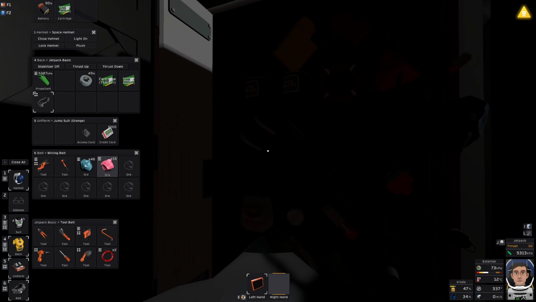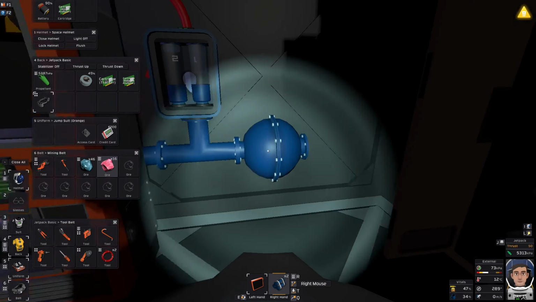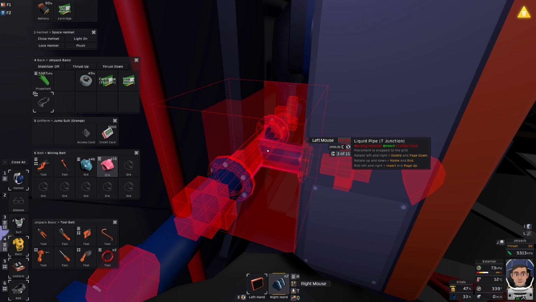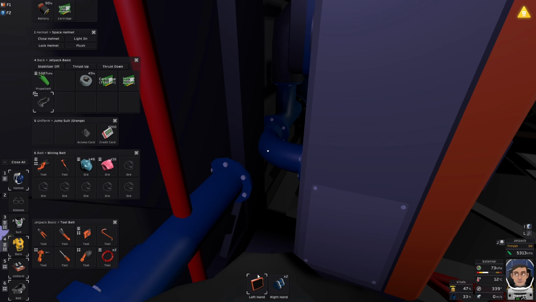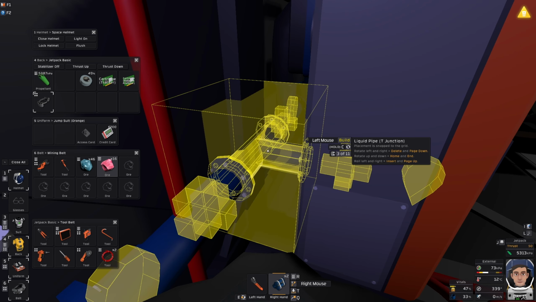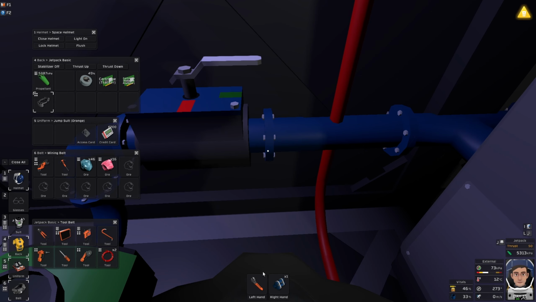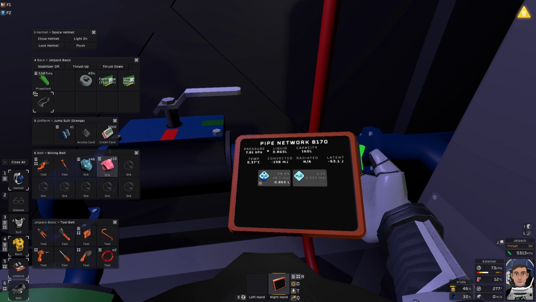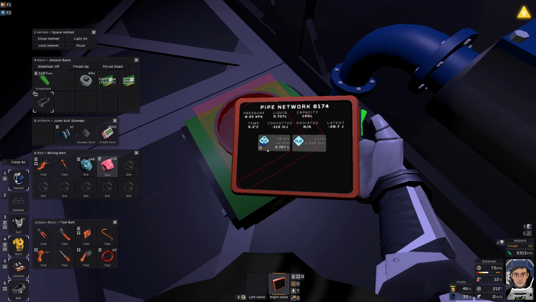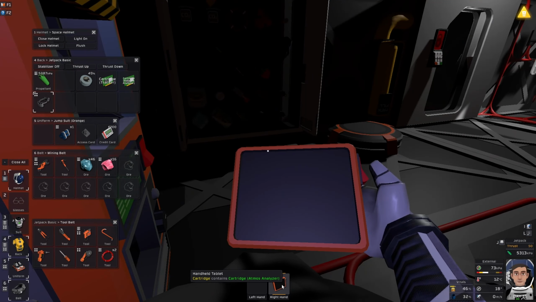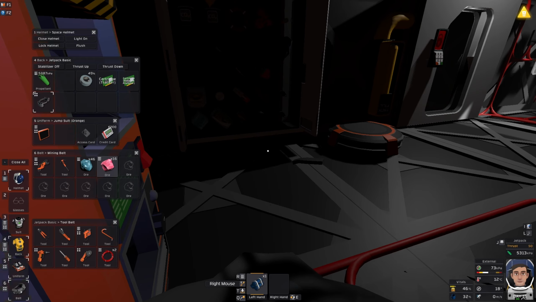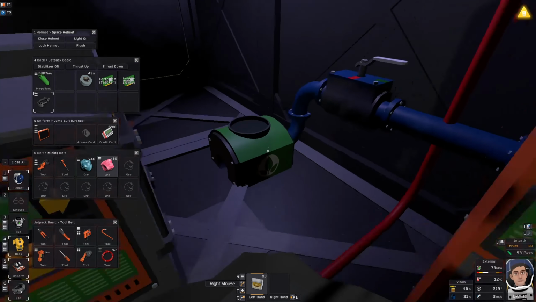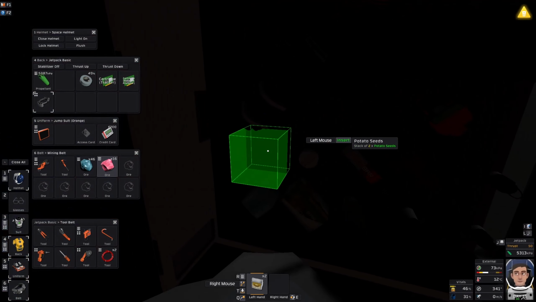Oh, why can't the water flow? Okay. Need the wrench in my other hand. There we go. Now... Yes, there's water in the hydroponics basin. Good. So we have water, we have light, we have atmosphere. Now we have potato.